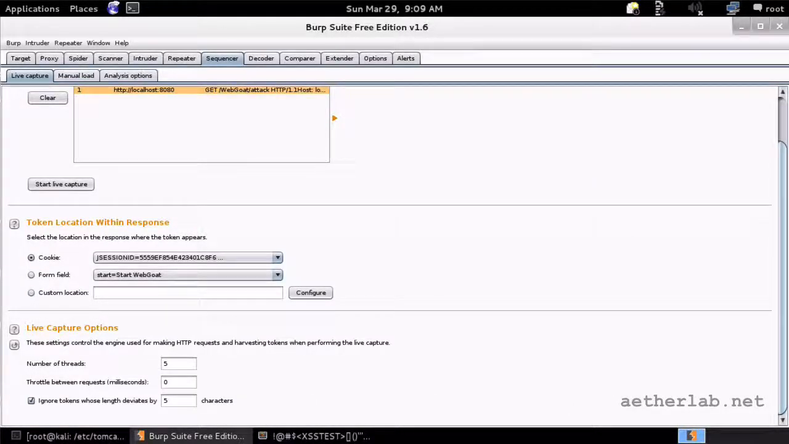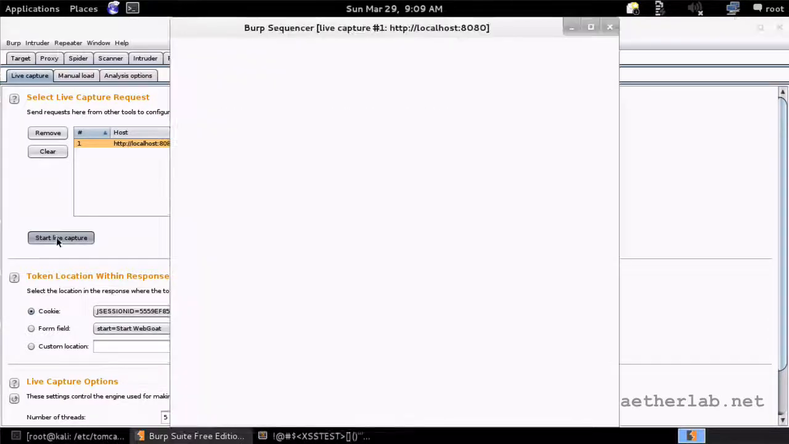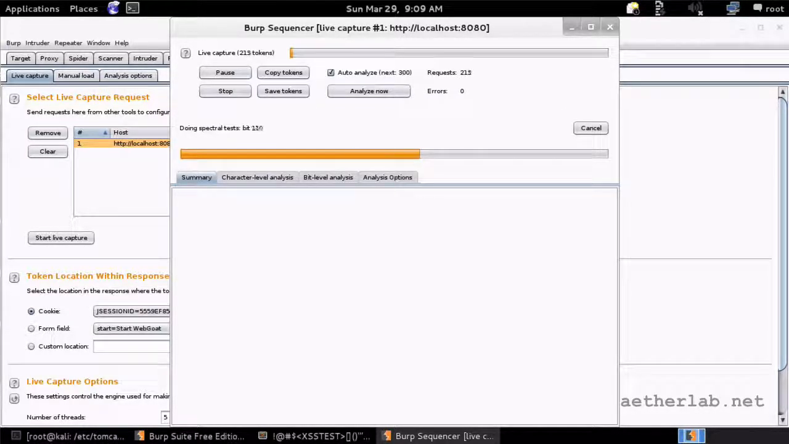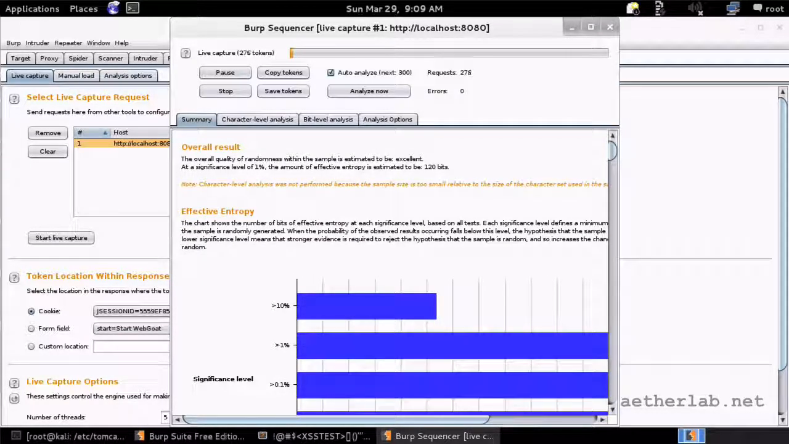But we can just use the cookie now. There are some speed options here, which I'm not going to change now. I'm going to just say start live capture. And then as you can see, here are the requests sent and the tokens collected. You can use this auto analyze, which will do this mathematical analysis after every 100 tokens or something like that.